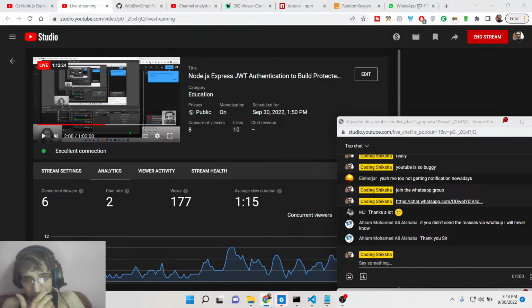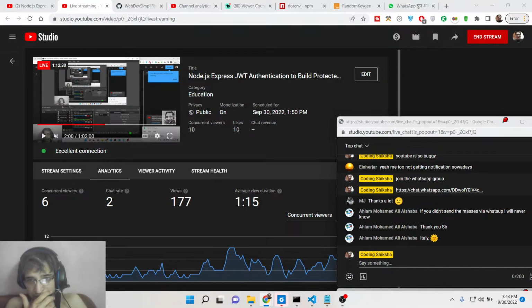JWT, I was talking about. JWT stands for JSON Web Token. It's a very good token based system. It is better than PHP session based system.